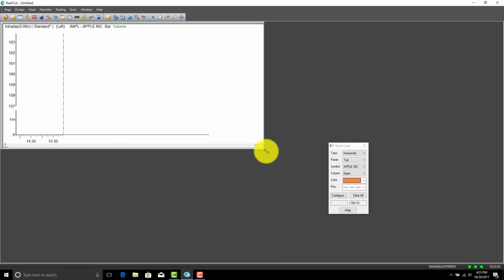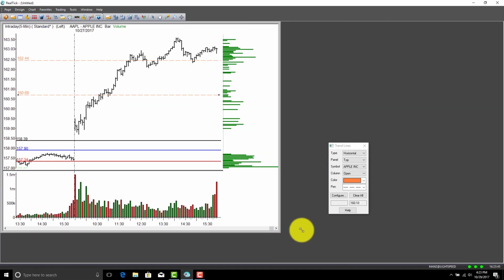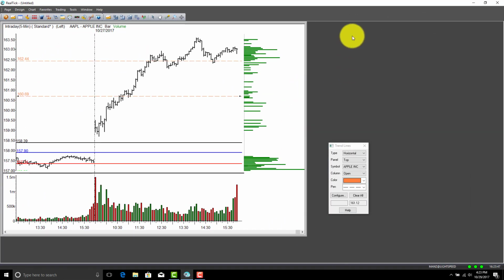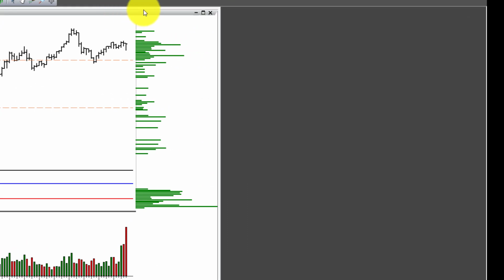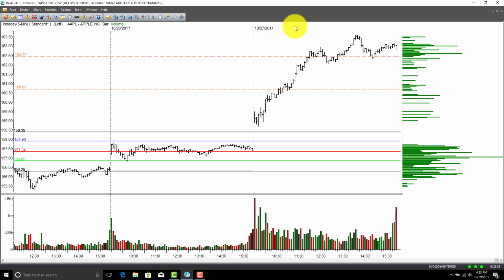I can resize the chart by just grabbing the corner and moving the chart around, or I can maximize the chart, of course, by clicking on the mouse hover and expanding the chart to full screen.